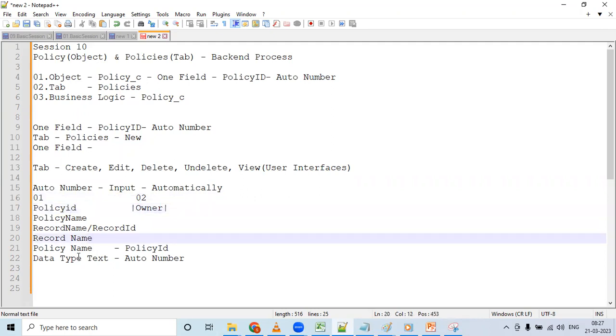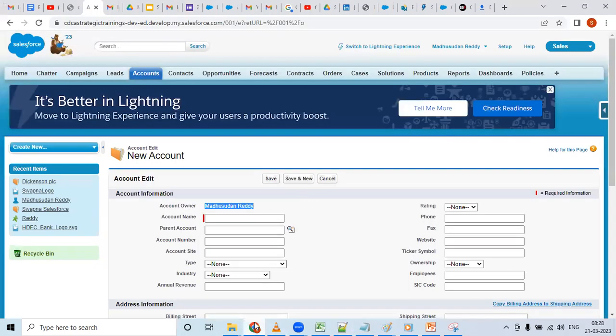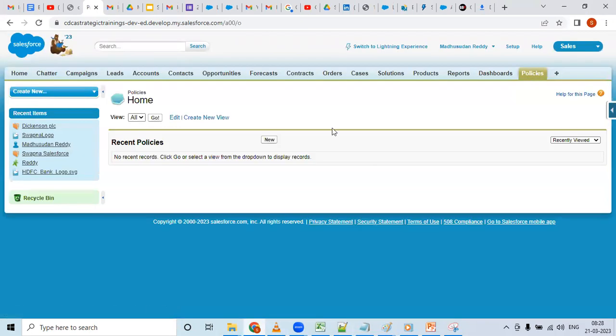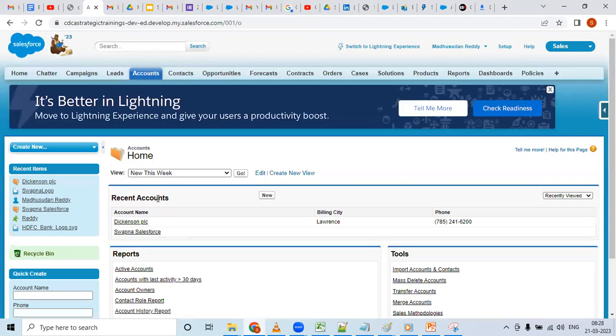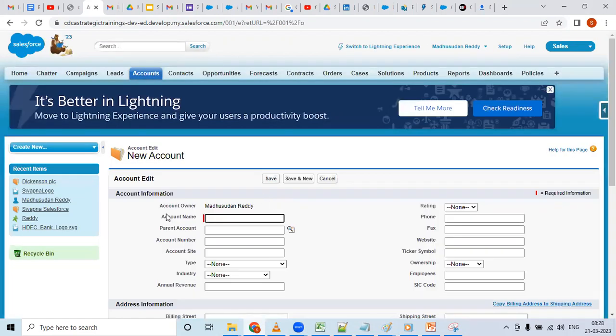If we give record name, what will happen? If we give policy name, what data type do we have to give? Text. That time, when I click on new policy, will it ask for input or not? Yes, to enter input. Because the system doesn't know which policy name you want to give. ID it can generate, but at least the label has to display, sir. Yeah, the label will display here, and to give a value, it will display some space like this.